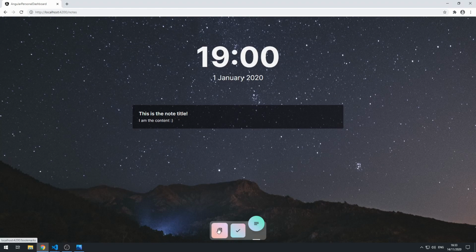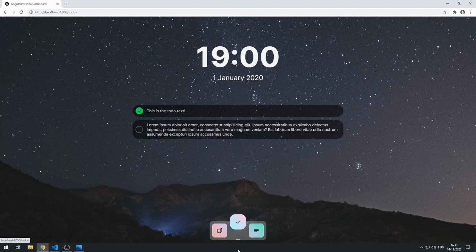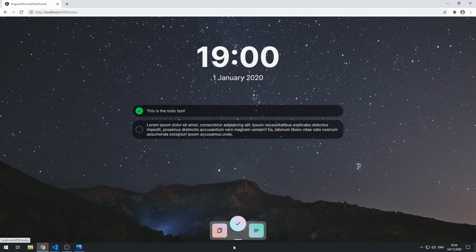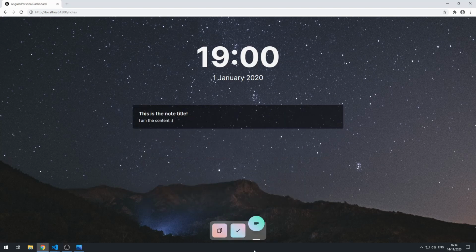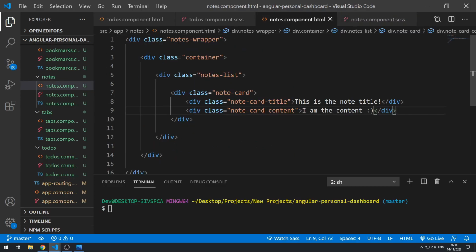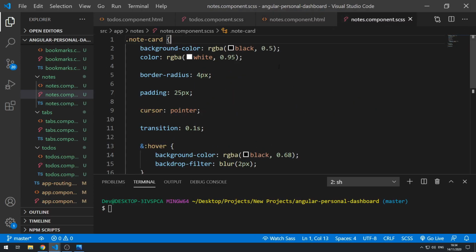So the next thing we can do is work on some route transitions. It would be cool to have some transitions when we change routes, right? Okay. So let's work on that now. All right. So one quick thing though. I think I forgot to do the styles for the notes wrapper, right? Yeah. So let's quickly do that because we need to do that.